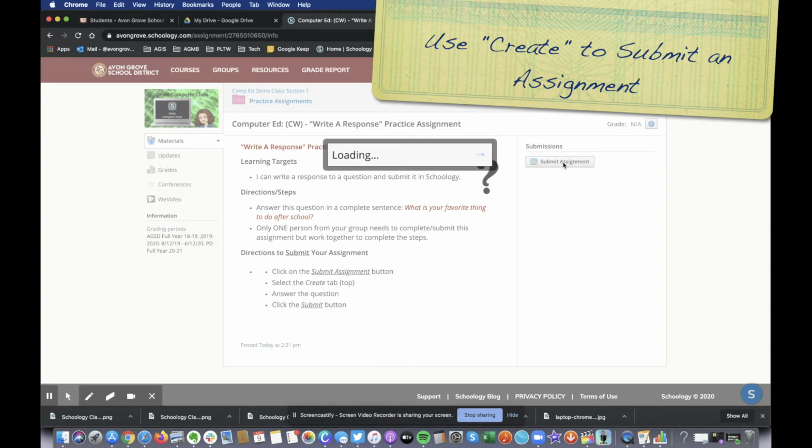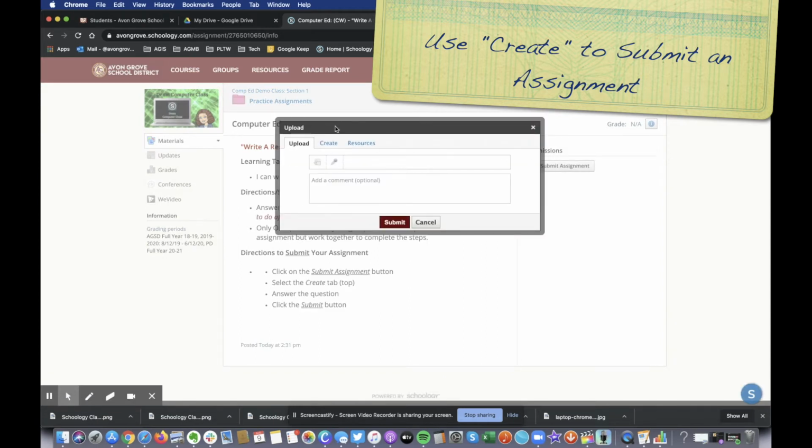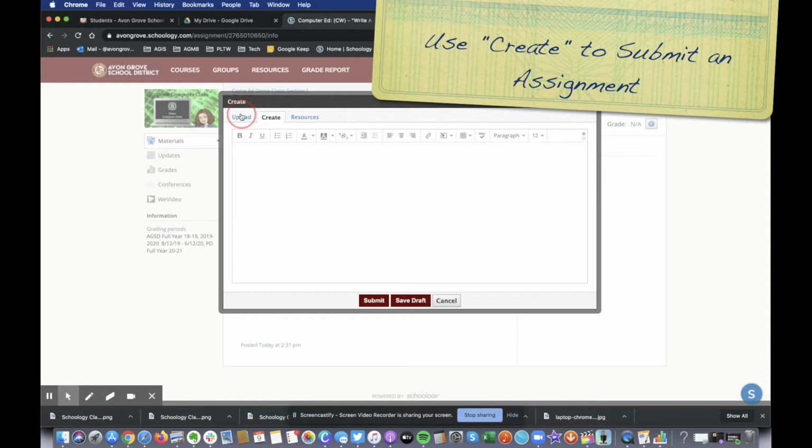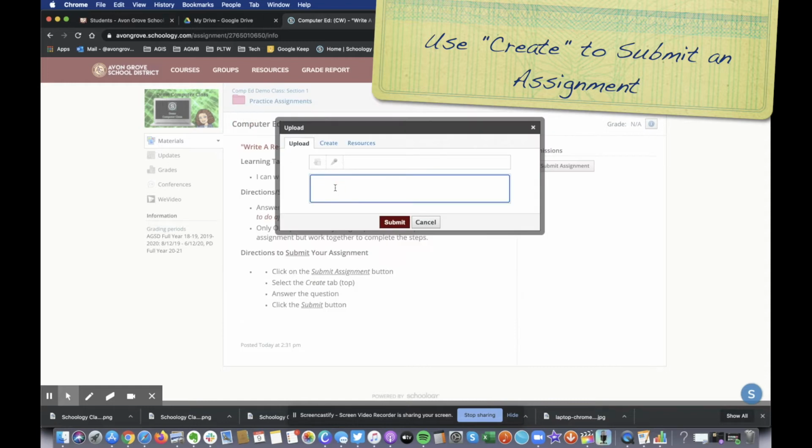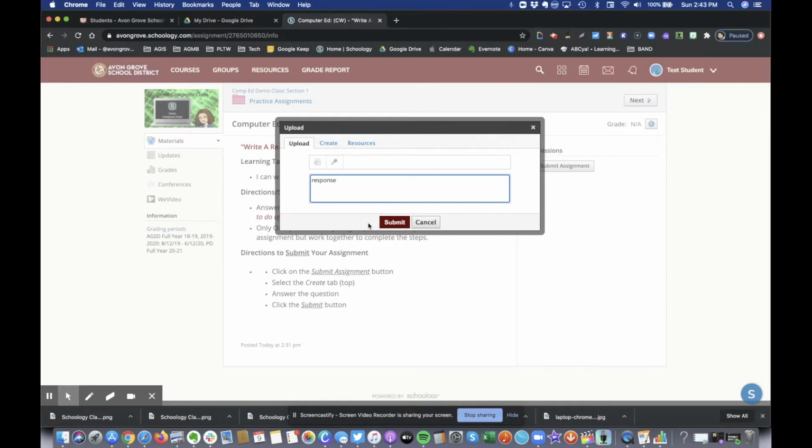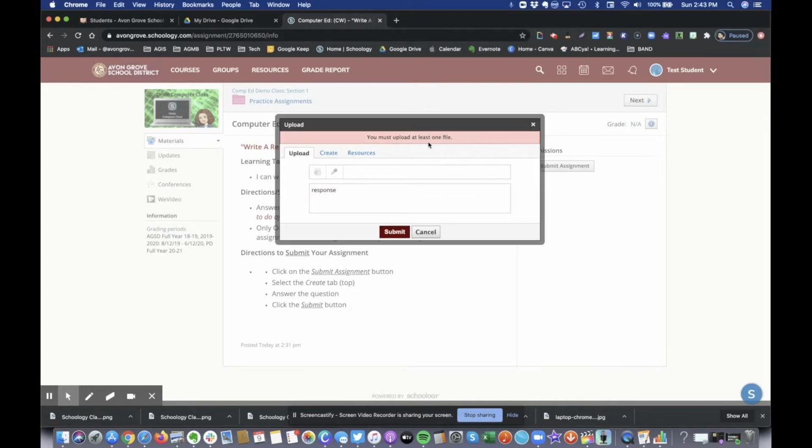You'll go to submit assignment. And this is the really important part. You hit create. You'll even see that in the directions here. Hit create. What confuses a lot of us is we see this box here, and so we think we can just write our response here. But then when we try to submit, we'll get an error because technically, look at what tab you're in. You're in the upload tab.